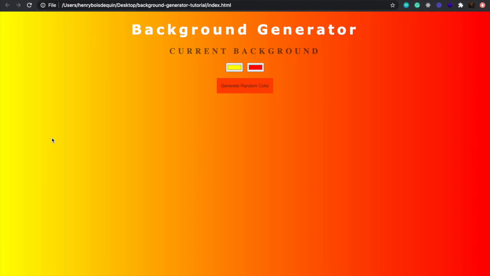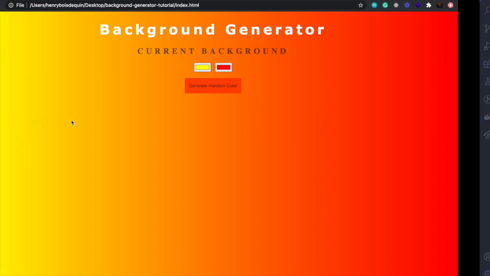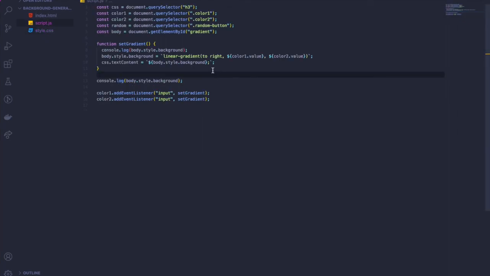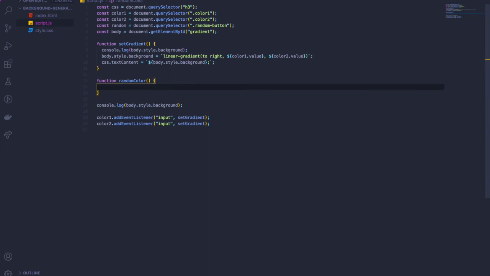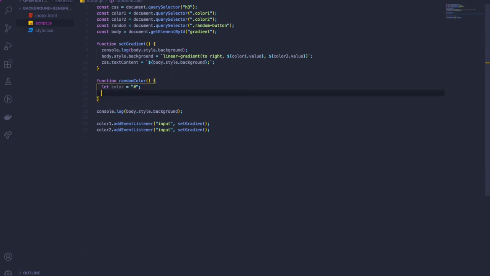So the next thing that we have to do is the generate random color function. And how we're going to do that is we're going to create a new function called randomColor. And this function will just return a random color. So we'll just say let color equal this. So we're going to do a hex color. So hex colors always start with this, and we're just going to add it like that.